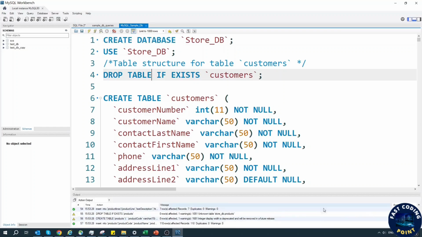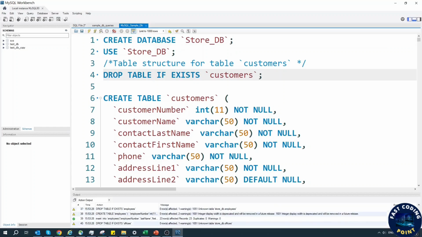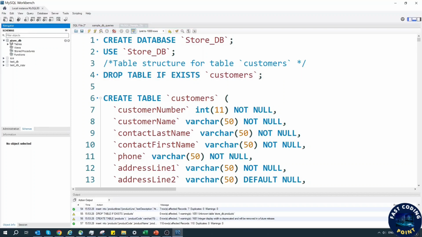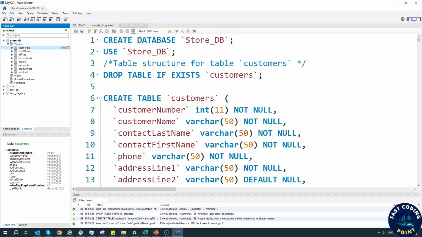As soon as I execute, here in the output window you can see different operations have been performed. Now I will go here in the schema tab. I will click on the refresh button. So now you can see a new database with the name StoreDB has been created successfully. When I expand this DB, here you can see there is a tab of tables. When I open this tab, here you can see there are different tables: customer, employees, office, etc.